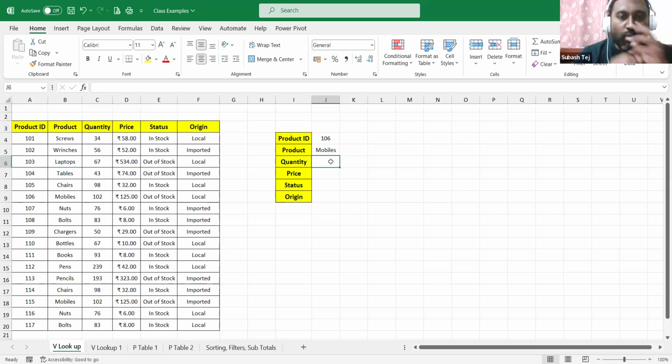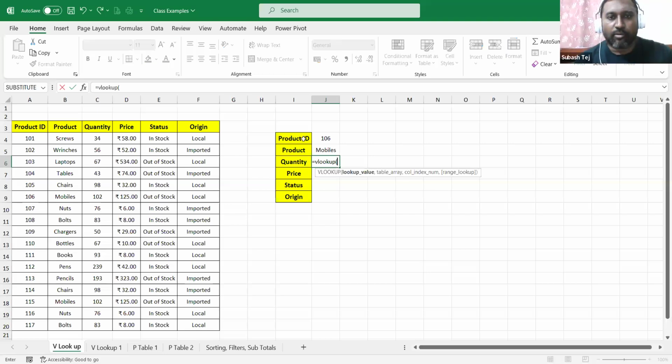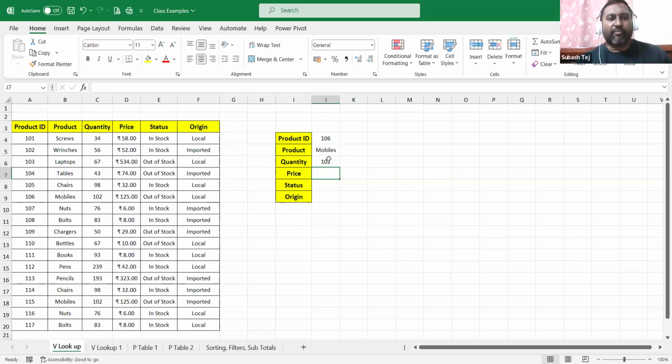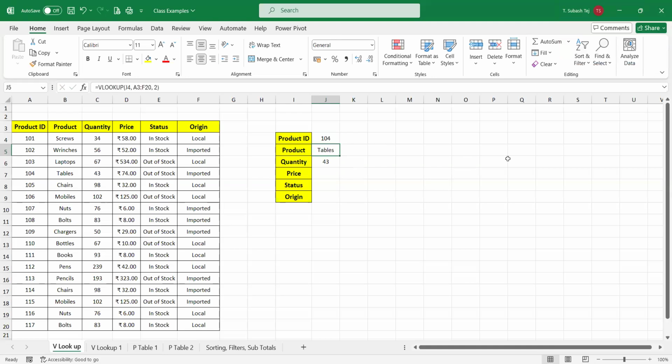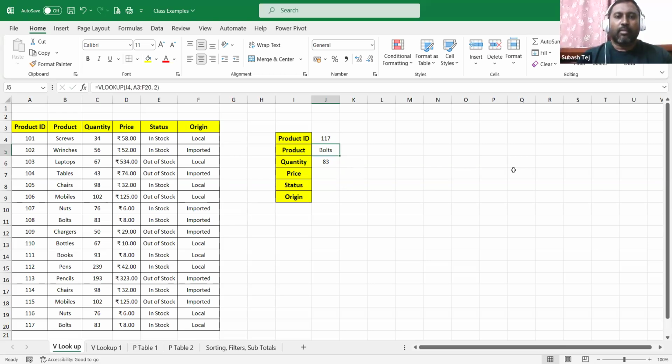Now I want to know the quantity. I'll write the same value, one more function. Lookup value is this one, comma, and this is my entire table, comma, 3. Close the bracket. See. What is the quantity of 106? 102, which means a total of 102 is available. Now what is 104? 43. It is tables and 43 are available. What is 117? 117 is bolts and 83 are left over.